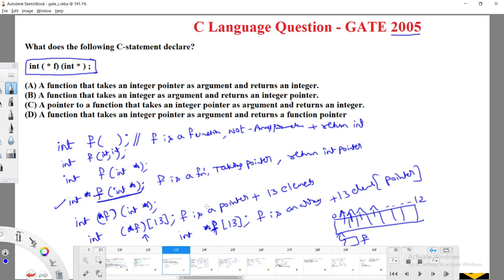For example, if I take int star star j, what is the meaning of this one? j is a pointer pointing to another pointer which points to integer data. So like that you have to read. Here they have given the statement. How are we going to read it? Here there is a parenthesis. f is a pointer.